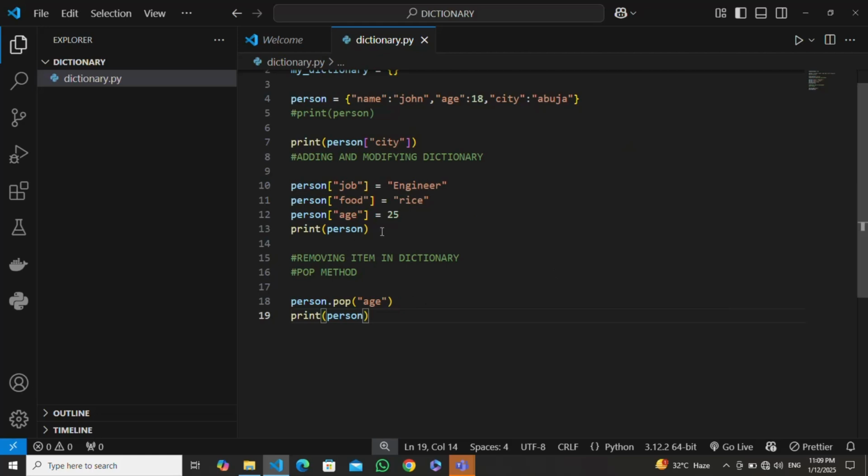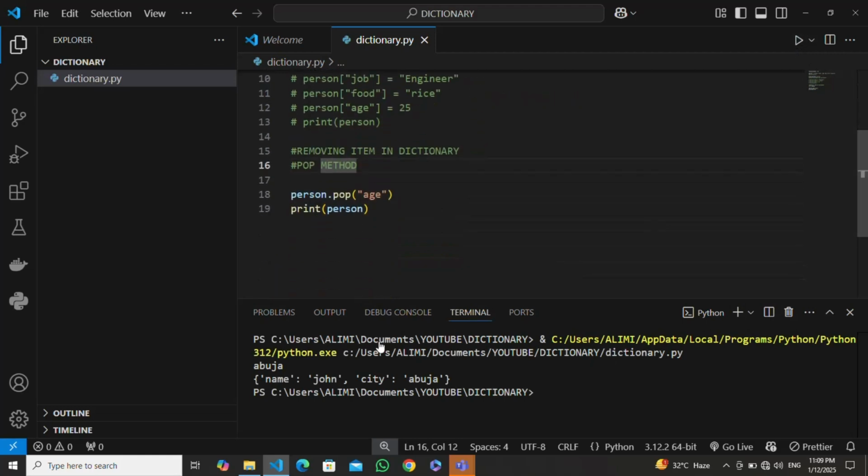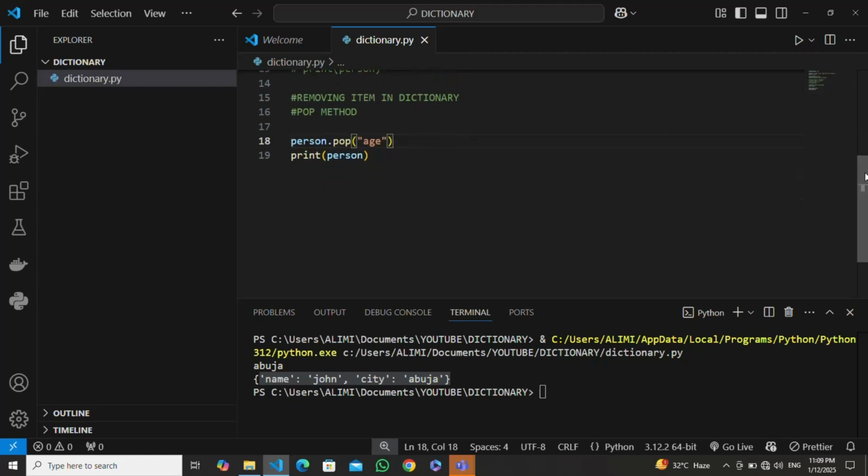So let me comment this one so I can run my file. Good. We don't have the key of age here inside our Python dictionary, so we have actually removed it. So this pop method is used to remove an item inside our dictionary. Hopefully that makes sense. So let us move on and see how we can loop through our Python dictionary.